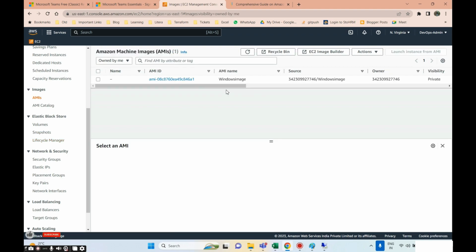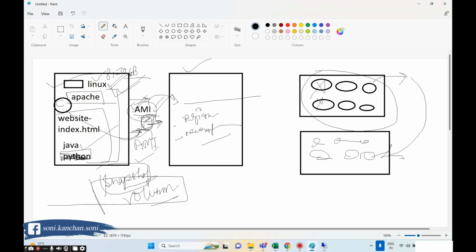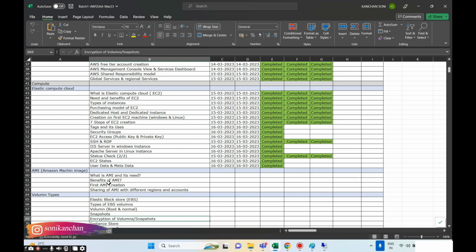So again it will take some time, pending state. Kanchana asks, what is snapshot? I'll tell you. Just remember the storage as a snapshot, because we have not yet covered storage, snapshot and volume, so that will be covered in the next section. I'll tell you what it is.